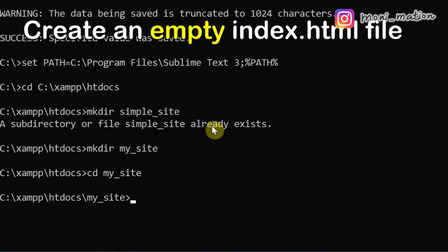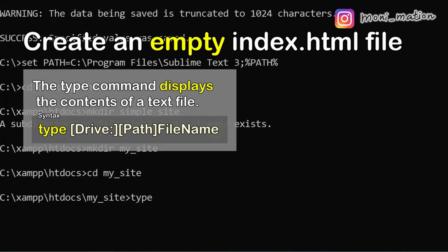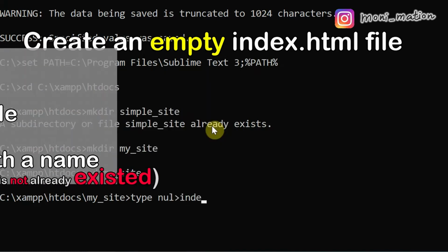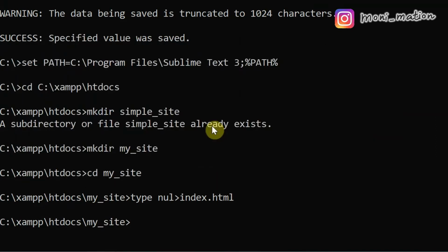And then create a home page. Type now and then followed by a file name. It means create an empty file. Bear in mind that you cannot have a file with the same name already existing in that folder. If you do, the newly created file will replace the original file.